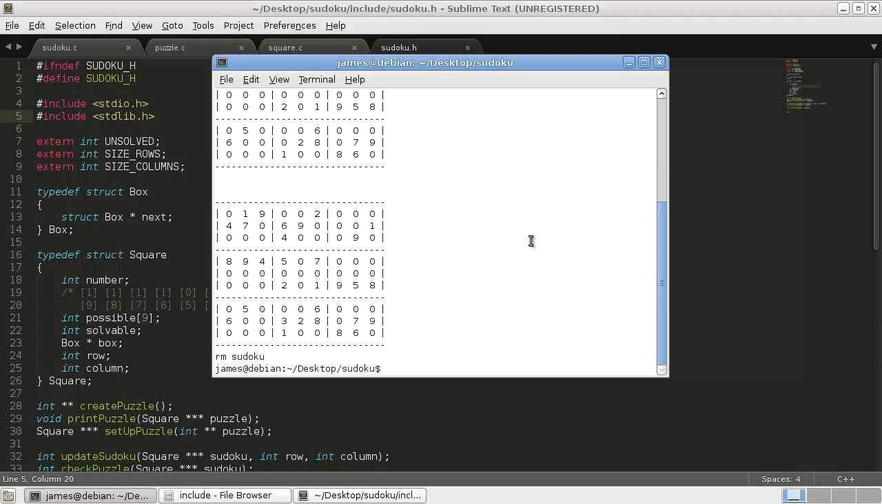Alright, so in our last tutorial we implemented checking rows and columns in our Sudoku puzzle. Now in this tutorial we're going to work on our boxes. So another Sudoku rule is that the same number cannot appear in the same box more than once.